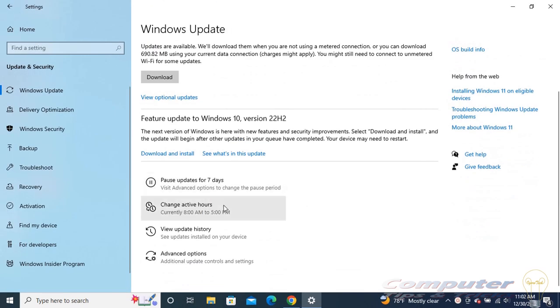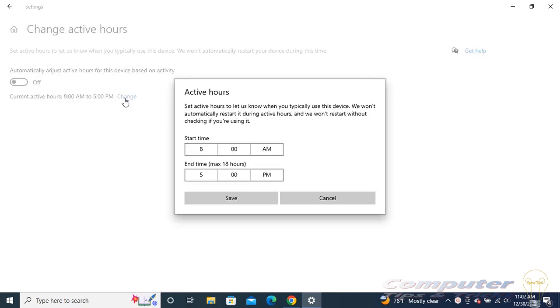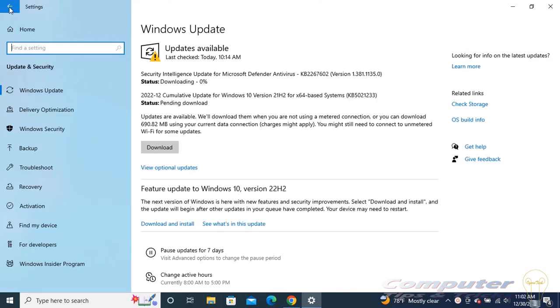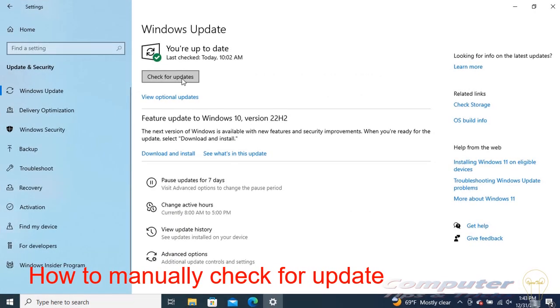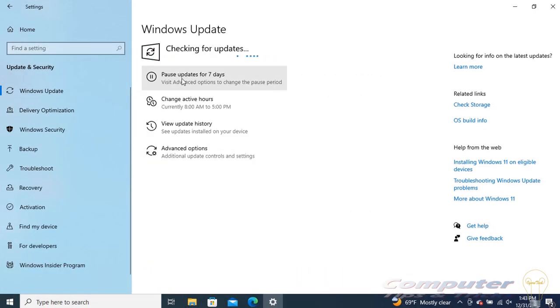You can set active hours to make sure automatic restarts for updates only happen when you're not using your device. To manually check for the latest recommended updates, select Check for Updates.